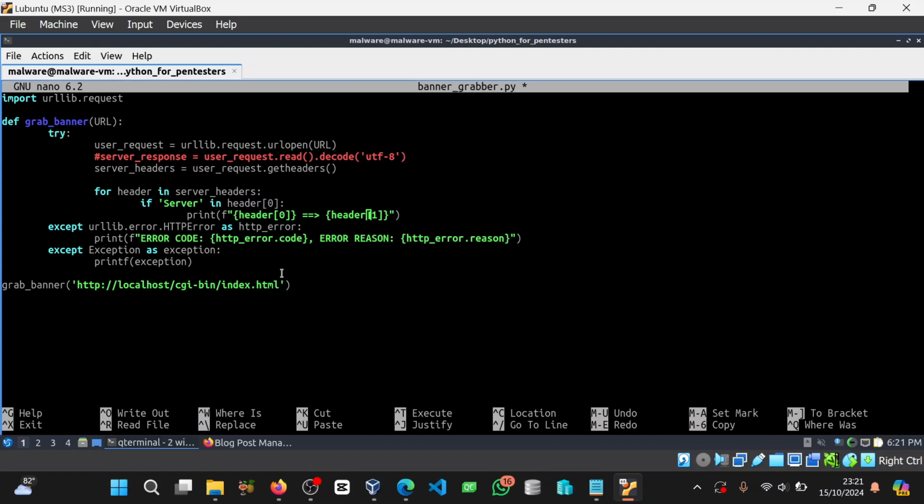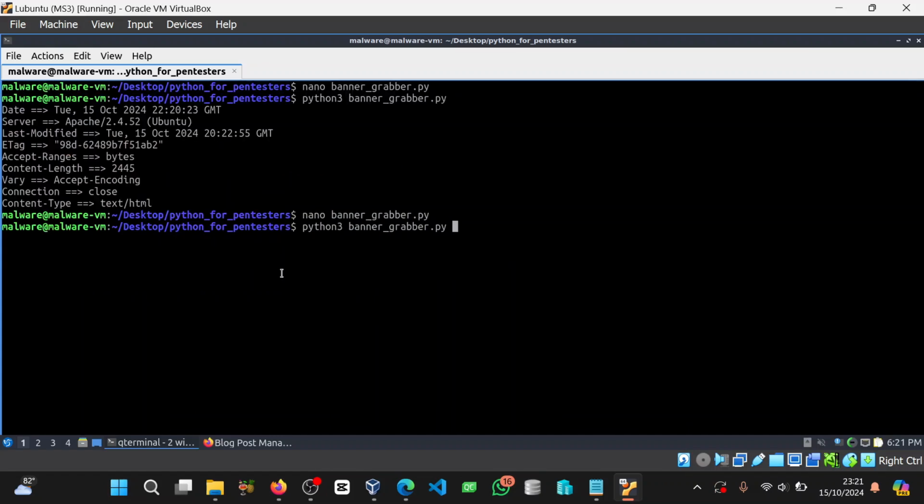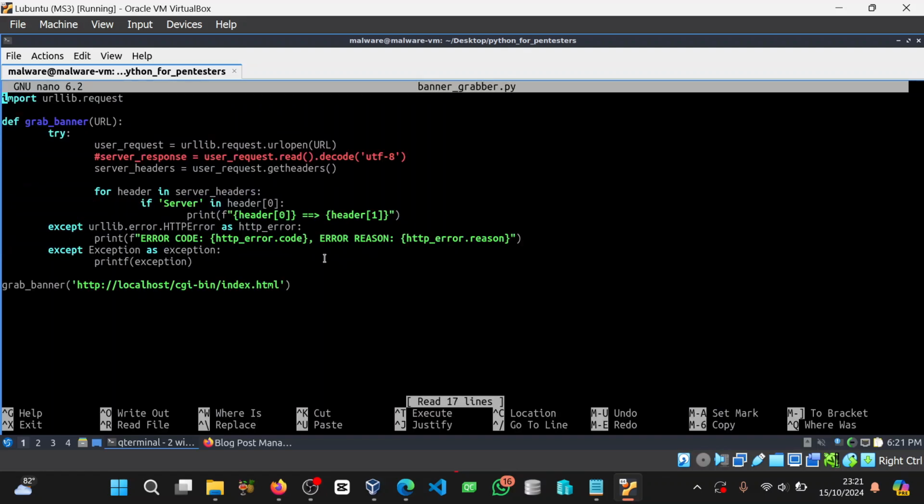So let's do that, Ctrl X. So I'm going to run this again. All right, so we retrieved, that is, we filtered for only the server. All right, so that is how to carry out banner grabbing for a website or web application. This is just basic, and this can also go a long way to help you in your activities as a penetration tester or as an ethical hacker.